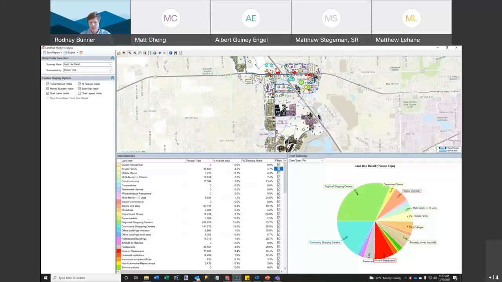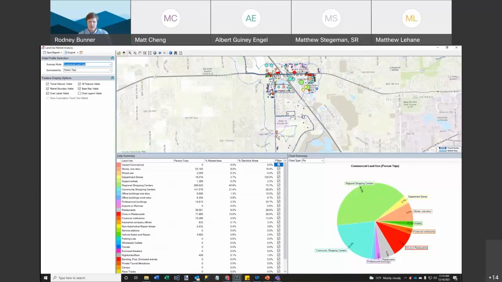This is all commercial in this area. So you can see a lot of trip generation in commercial spaces happening here. Now, if I want to switch this instead of land use detail, maybe I want to go to just commercial, then that would filter all of my commercial properties and show just those properties. And then I could get into diagnosing which is which.